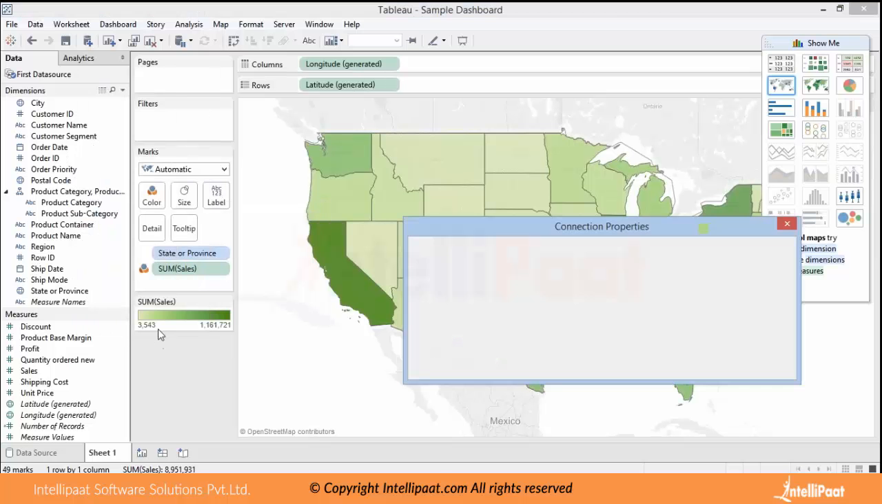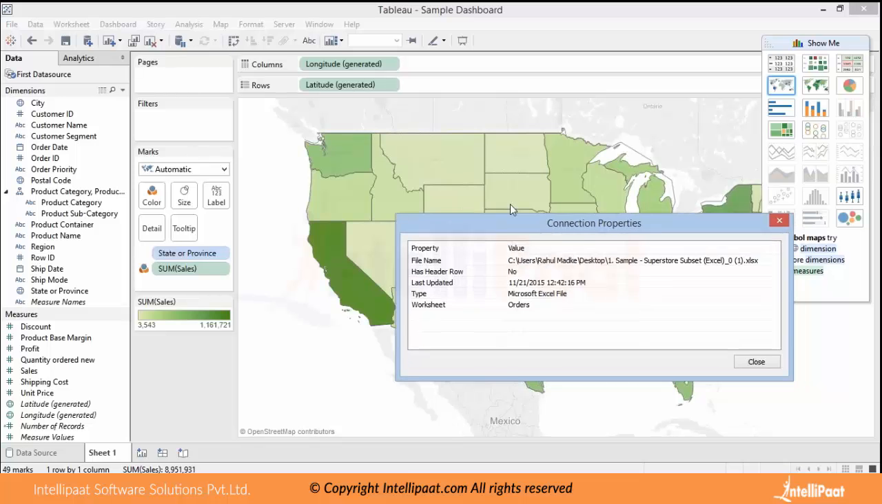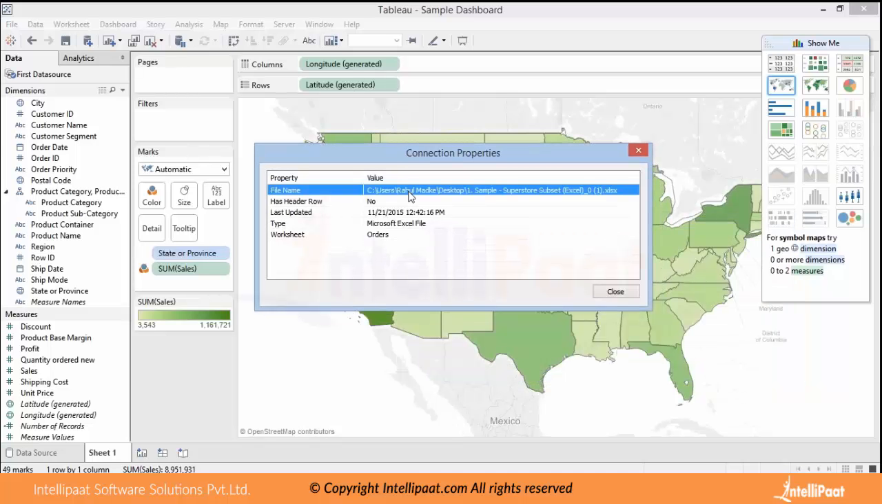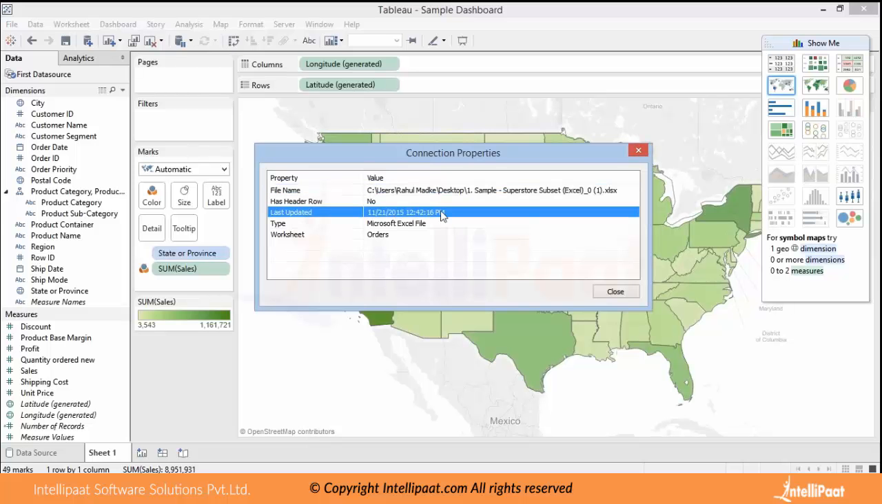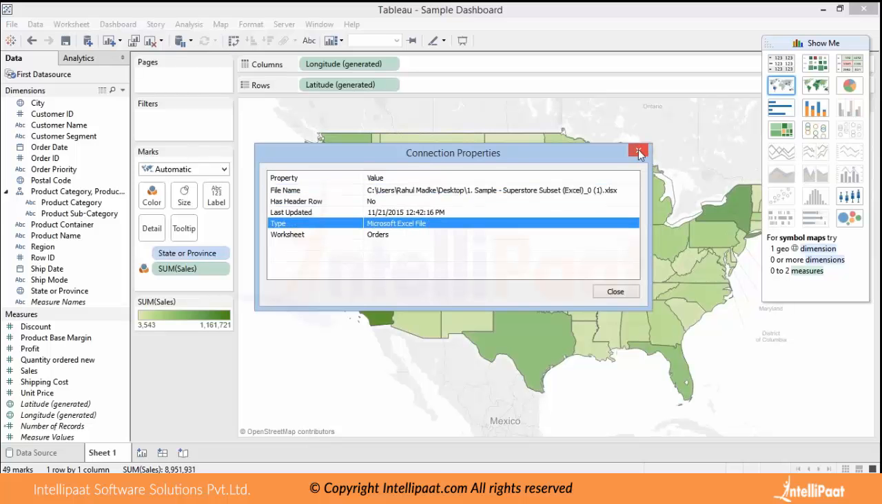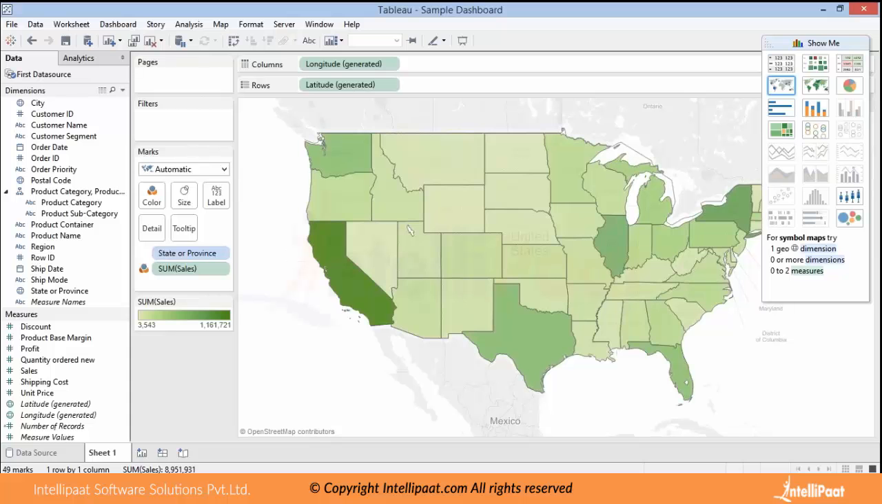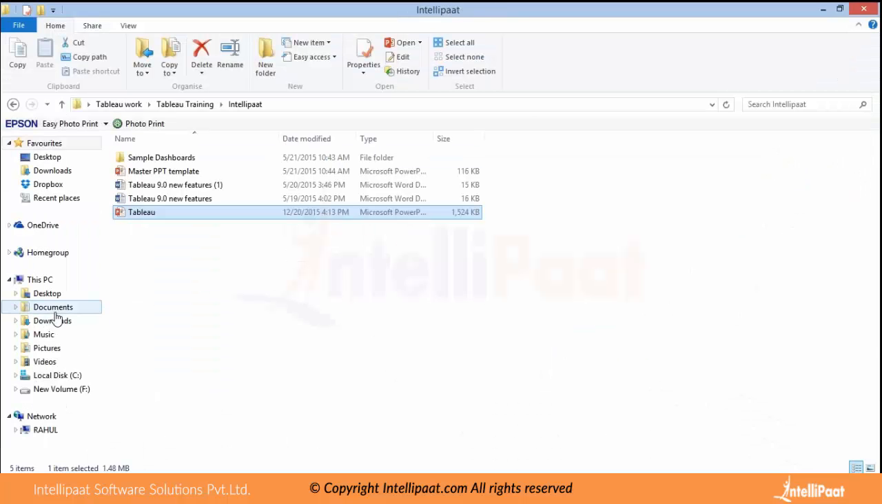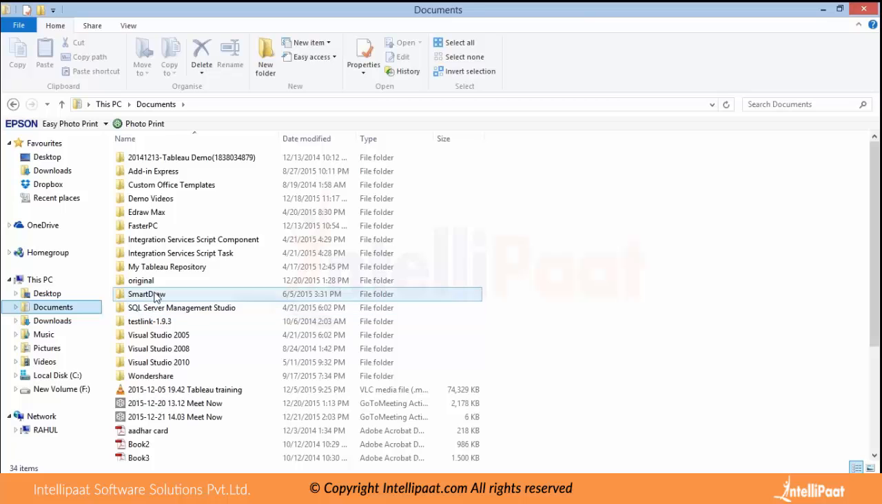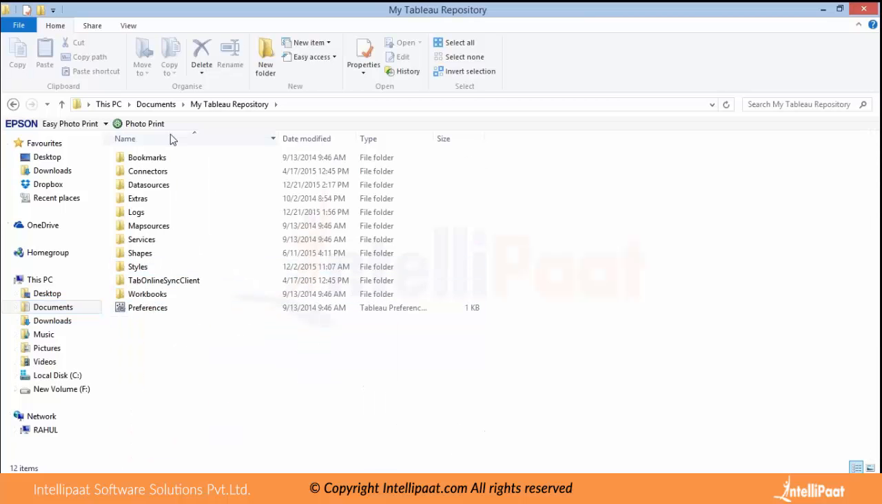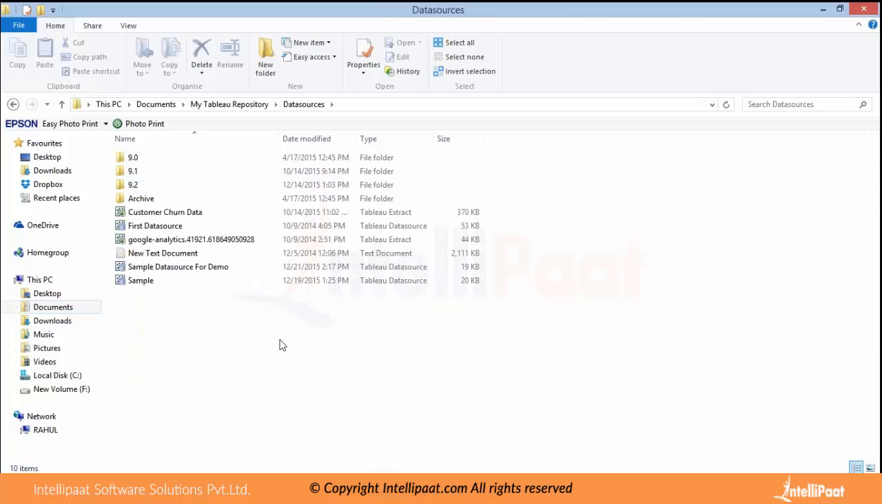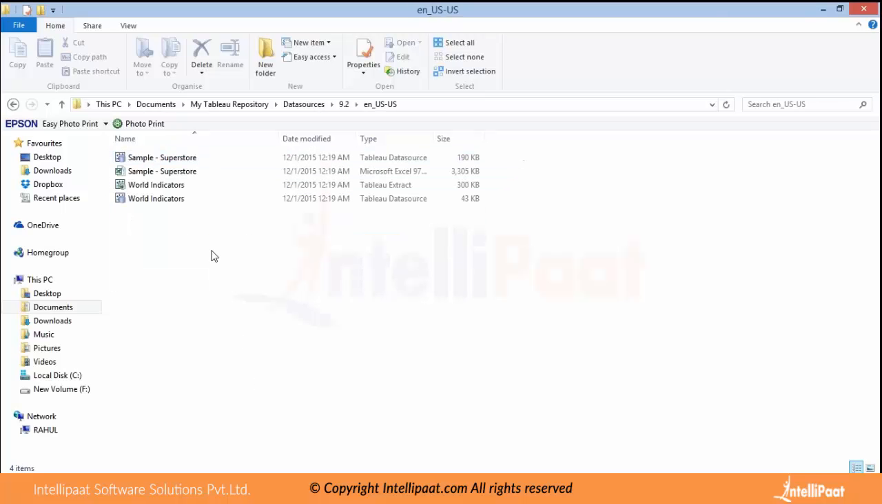We'll see its properties. Now we can see this file is saved at this particular location. Now this type, Microsoft Excel file, is converted into a TDE file. If we want to see the TDE file, we can go to My Documents, My Tableau Repository, and then Data Sources. So we'll see some data sources in 9.2.